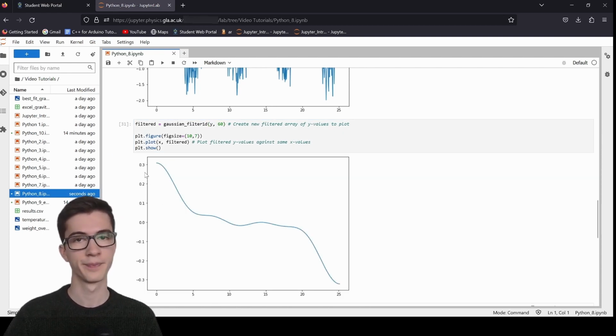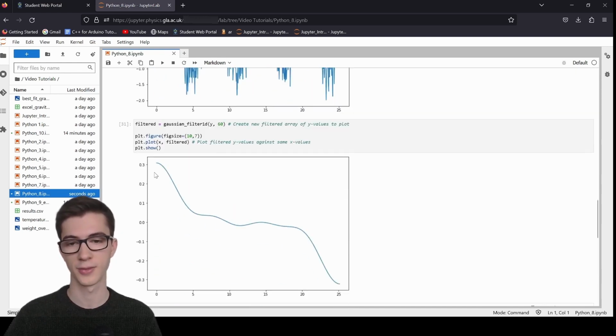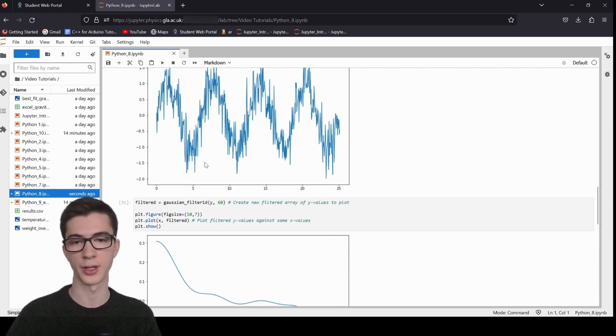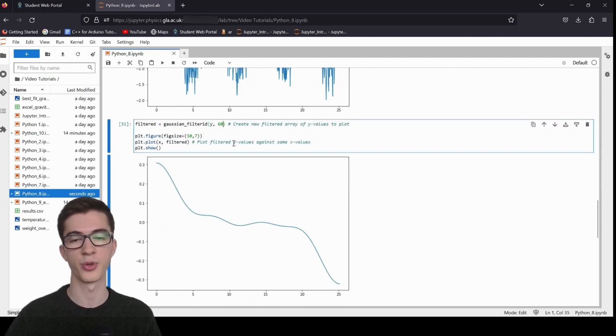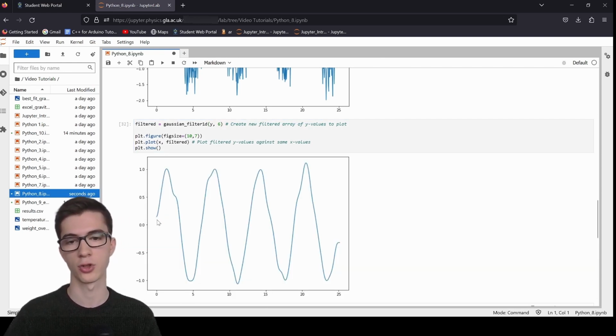This is what you get. This is terrible. What does it even mean? It doesn't represent your data at all. So when you go too high, when you go overboard on your filtering, you don't get a good representation of your original data. So you need to be in the right range of sigma values.